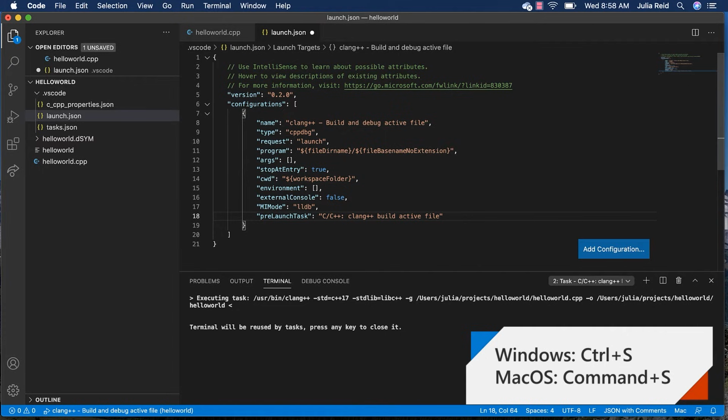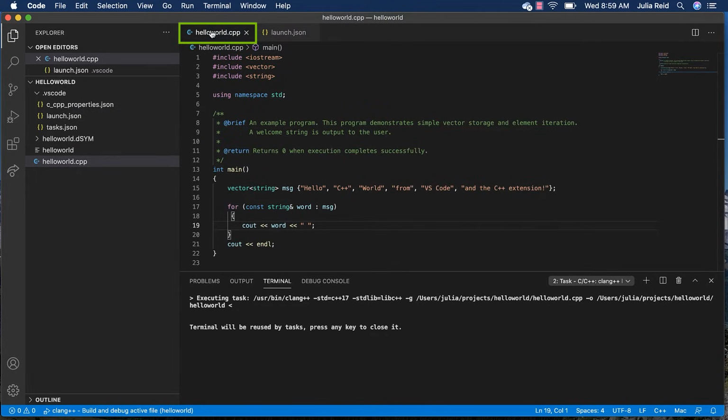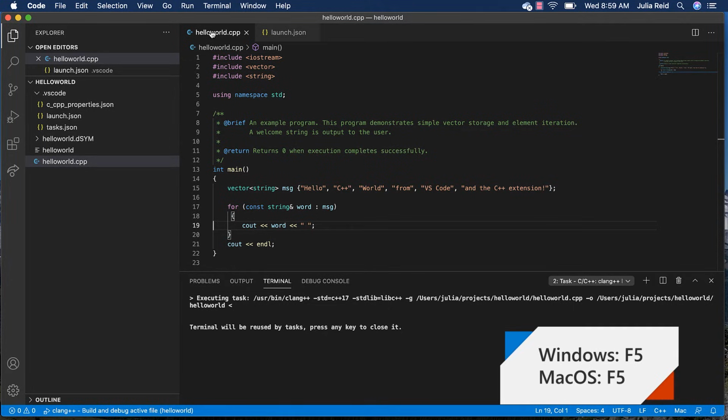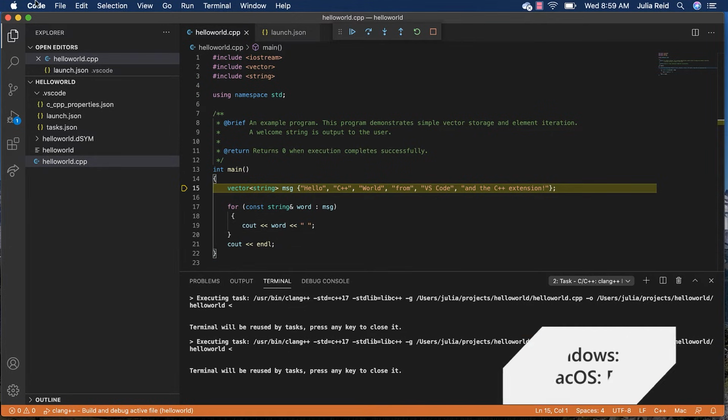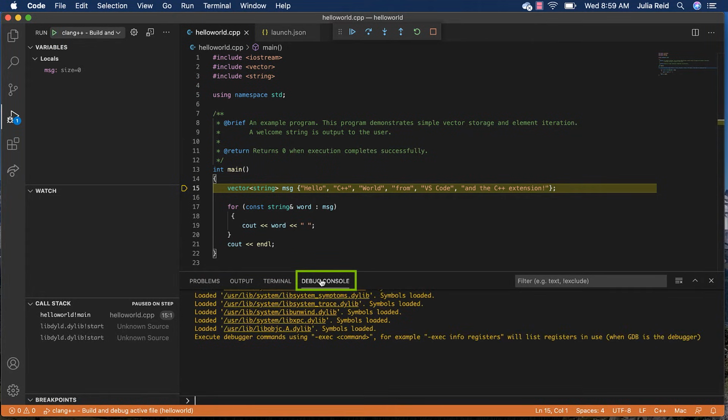Let's save our changes and go back to helloworld.cpp. Remember, our launch configuration requires helloworld.cpp to be the active file in the editor to debug our Hello World program. To start debugging, use the keyboard shortcut F5. Our debugging session has started. Open the debug console to see the output that shows the debugger is up and running. This is also where the output from our program will be printed.